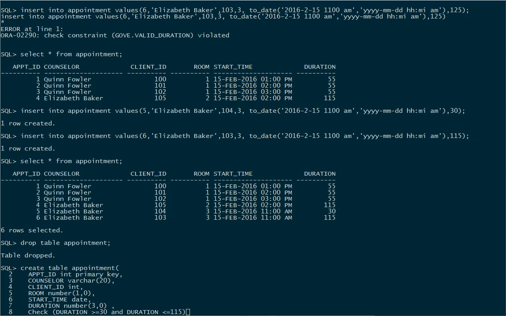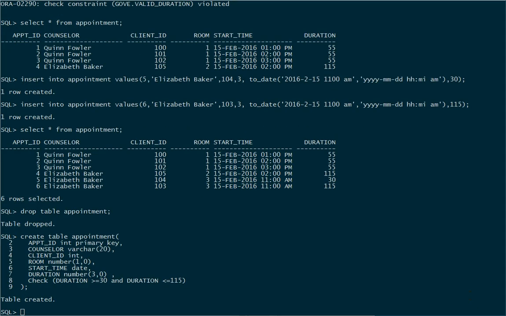In so doing, because I'm not specifying a name, Oracle is going to pick a name for me, and that's going to be just fine. So I'll close off the table and create it. And so that's the second syntax that we can use to create that check constraint.